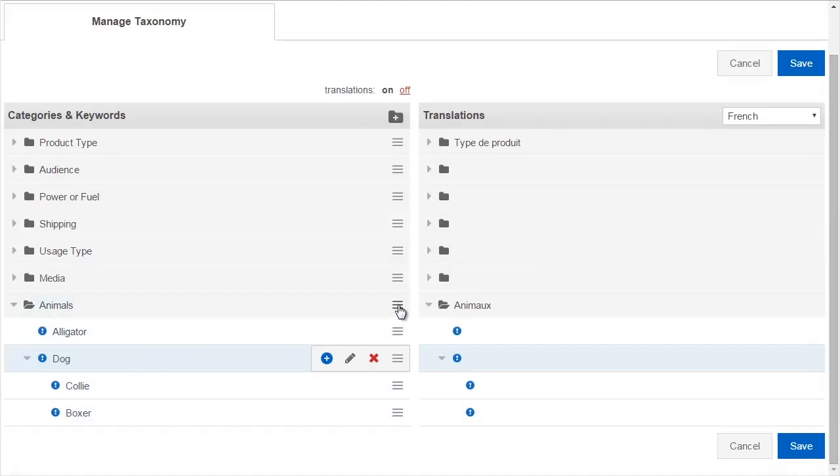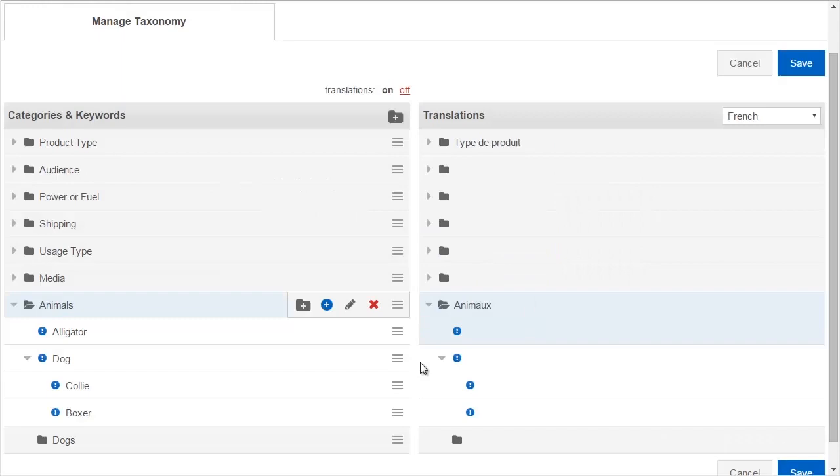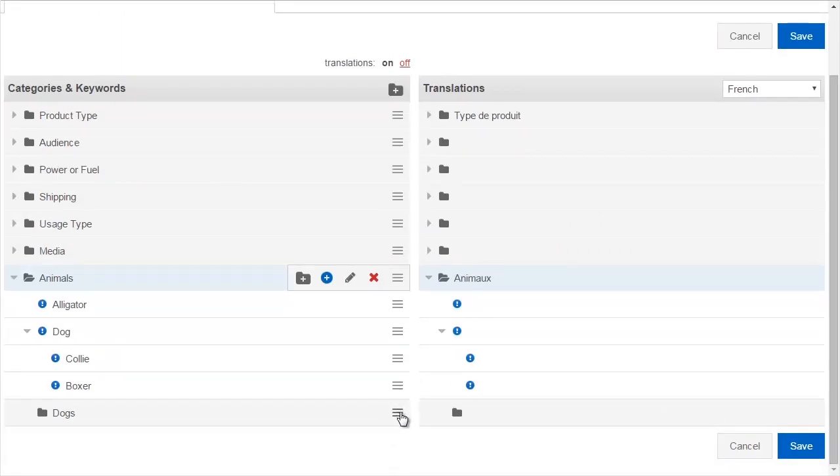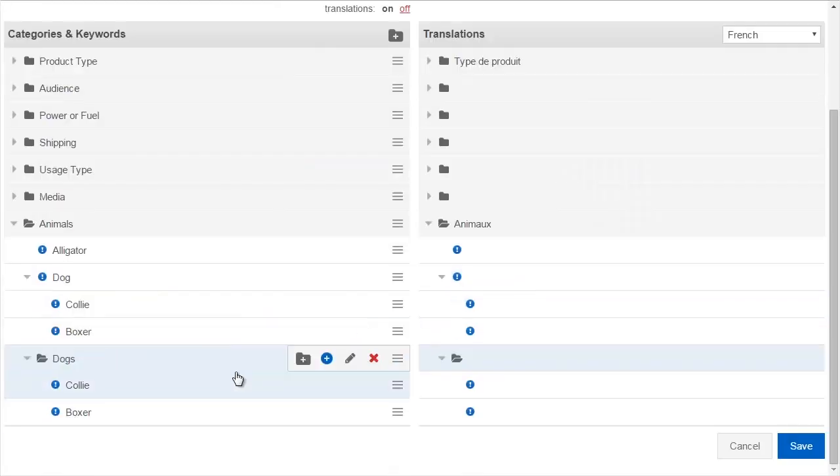The other option is to create a dogs subfacet. So here, I'll go to my Animals and create a facet within and call this one dogs. Now I can create my breeds as keywords within the subfacet. In this case, authors will not be able to select dogs. They will have to select a specific breed or breeds that apply. We'll see this in action when I demonstrate applying taxonomy.